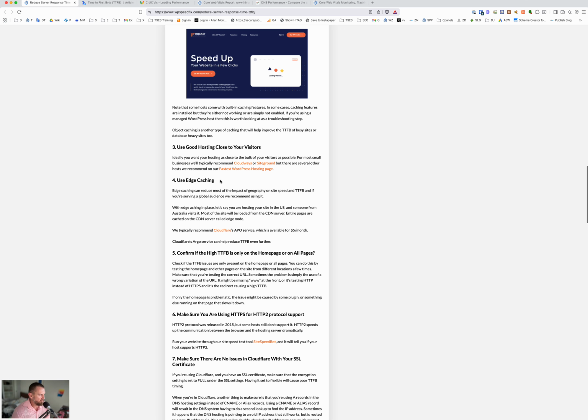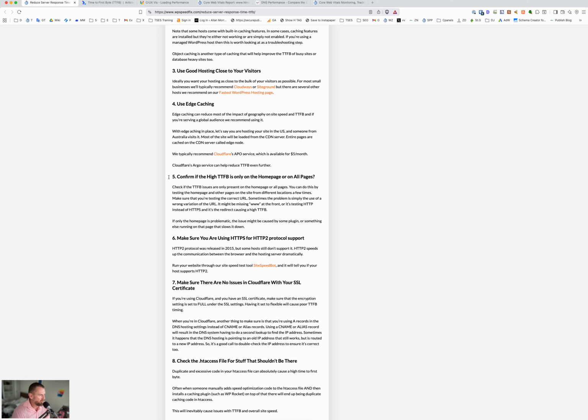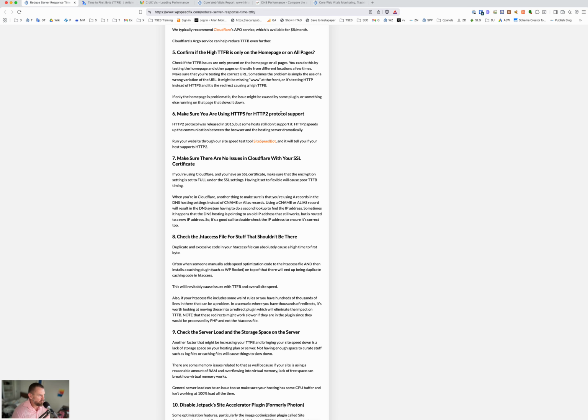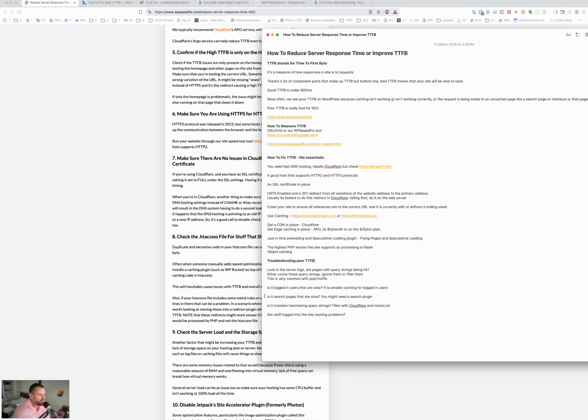It covers a lot of things we've just talked about, like edge caching, HTTP2 protocol and things like that. But let's talk about the key problems we see. So the best way to have a look at time to first byte, if it's bad in the Core Web Vitals data, is to look at the server logs. So look at what's being loaded.